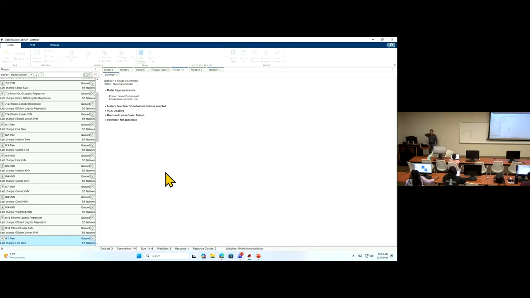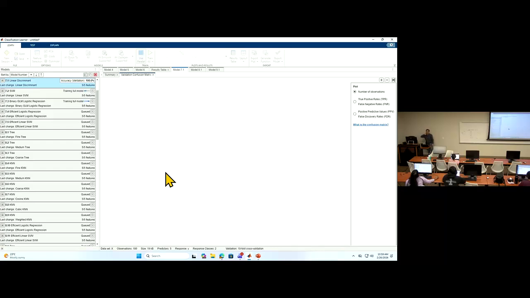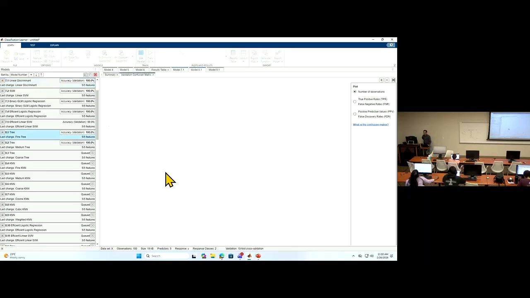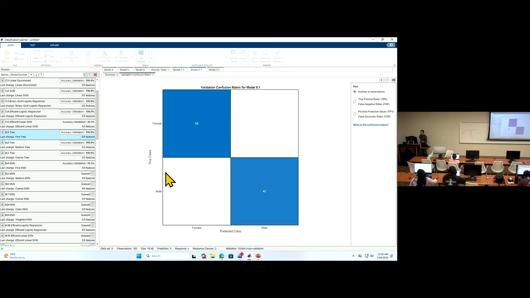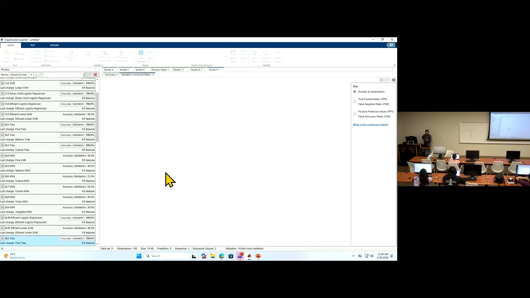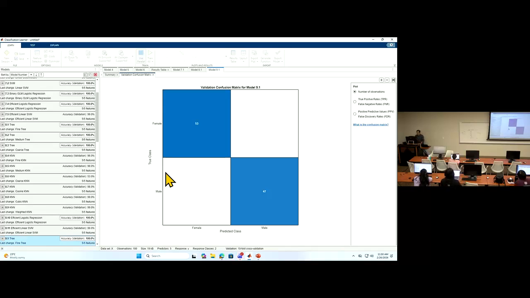So in your real applications, you probably want to try them all and find the best one to set up your prediction machine. Okay. Yeah, so the model is still running. We can take a 5 minute break and let it finish.